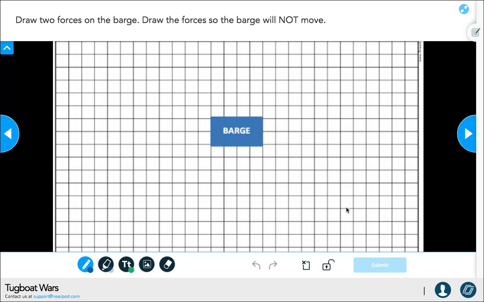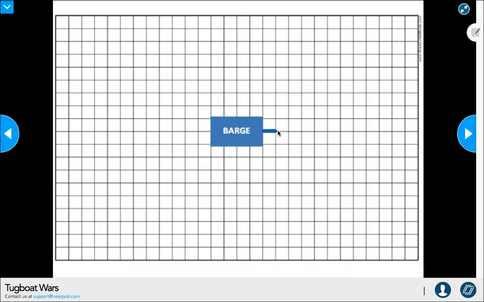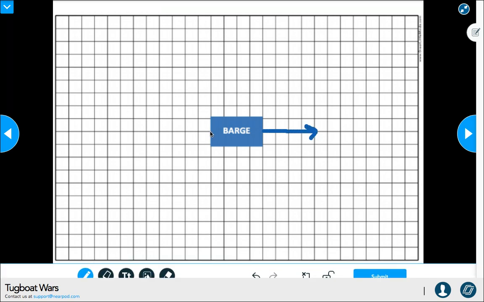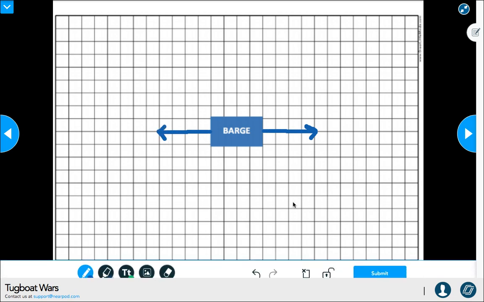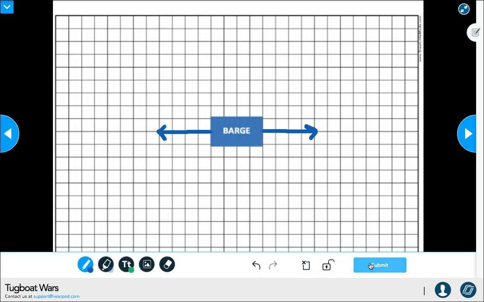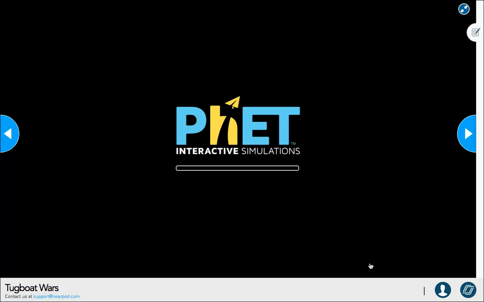Draw the forces so that the barge will not move. So that means I need equal forces. So I'm going to do 1, 2, 3, 4 blocks. 1, 2, 3, 4 blocks. So now they're even. The barge should stay still. I'm going to submit that.